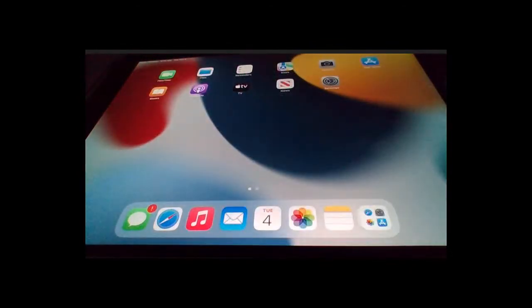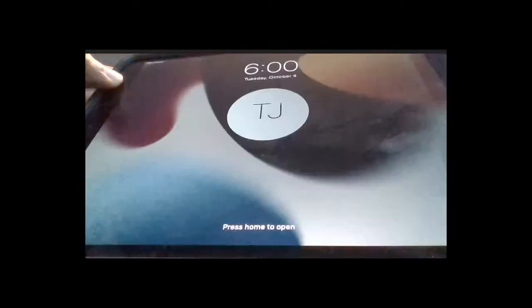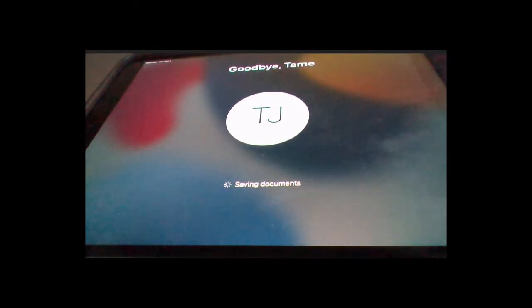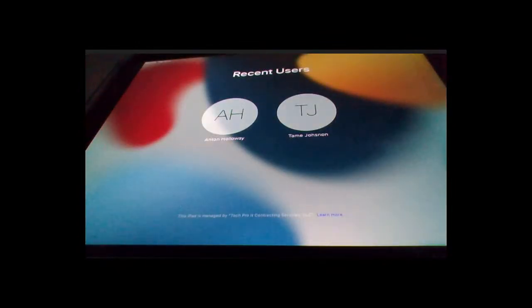And now it's signing me into a separate profile. Just giving it a few moments. And now we're in. Notice the name has changed. And if I want to sign out again, I simply sign out. Notice it saves my documents and data this time. Now when I get back to the home screen of the iPad, I have two profiles I can choose from to log in.